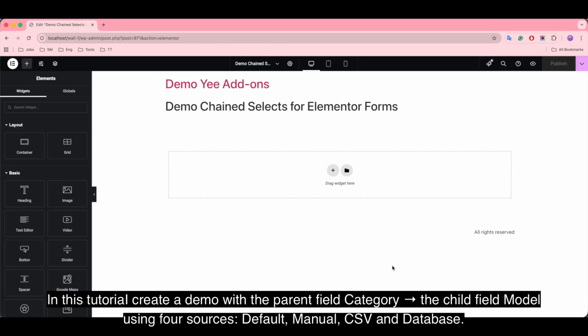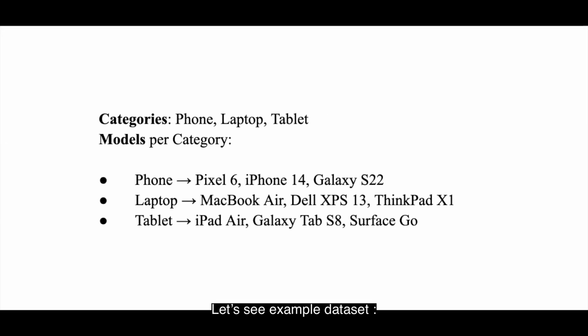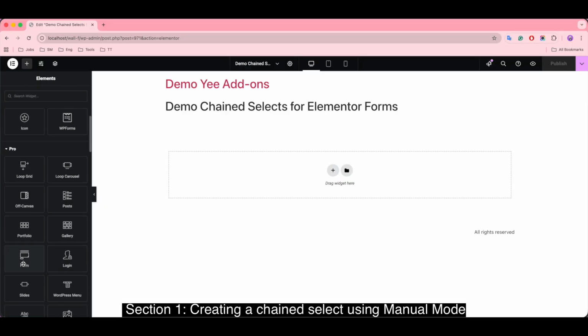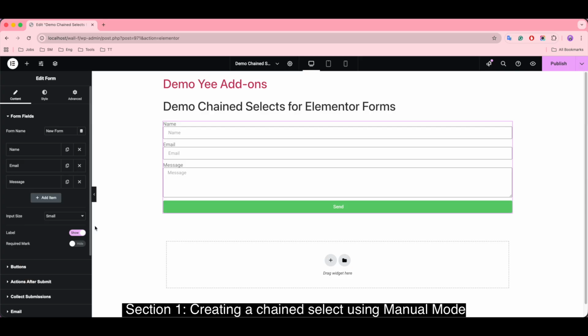In this tutorial, we create a demo with the parent field category and the child field model, using four sources: default, manual, CSV file, and database. Let's see an example dataset. We'll load this dataset in four ways. Section 1. Creating a Chained Select using manual mode.